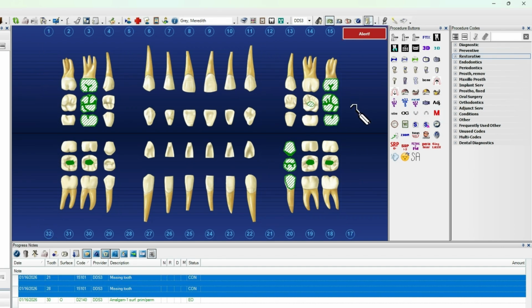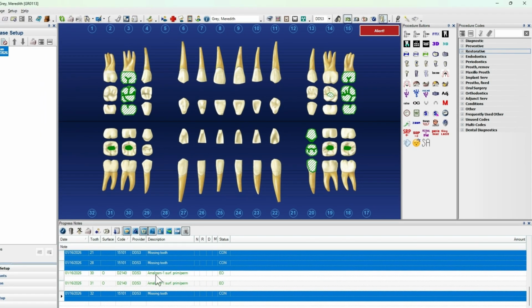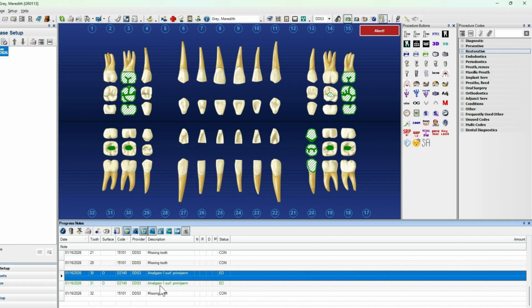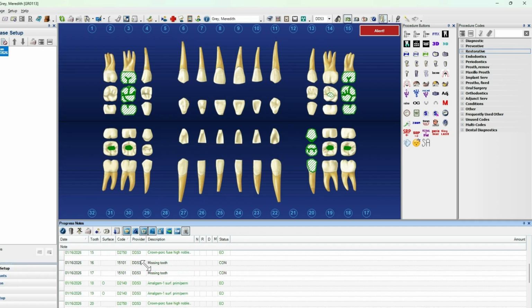And then I can go through and look for anything that's similar. So crowns, I can select all of the crowns in the mouth and click it one time, like I did with these three. It makes it much, much quicker if you do it like that instead of doing one tooth at a time. And then down here in the progress notes, you can see it's been adding everything that I have put in the chart to here as I do it. So there's a record down here of when this was entered into their chart.